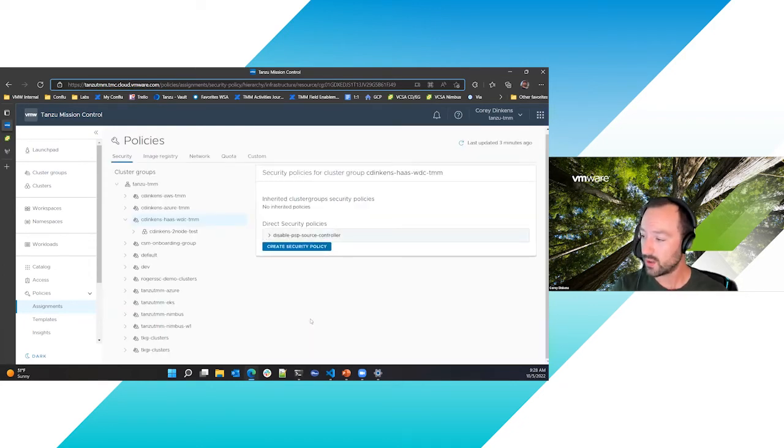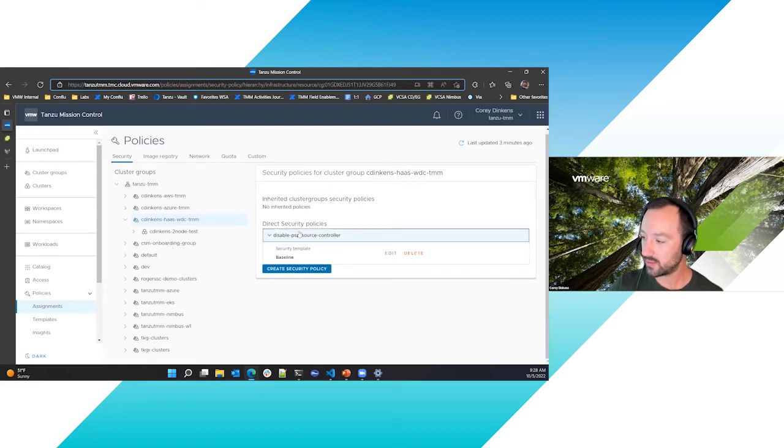So we can click save, and we know that our pod security policies are still enabled on all the other namespaces except for the one that has the source controller tag. This is a way that you can control your policy application to namespaces and start doing a phased approach to moving away from pod security policies, if you have them implemented.